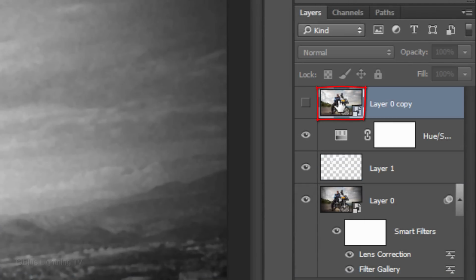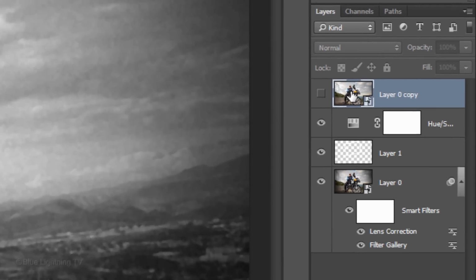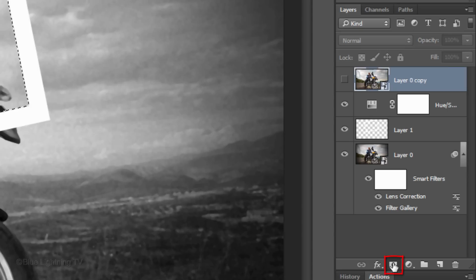Make the top layer active. Keep in mind, the photo in this layer is in color because it doesn't have an adjustment layer above it that desaturates its color. Click the Layer Mask icon to make a layer mask of the selection next to it. Make the layer visible.